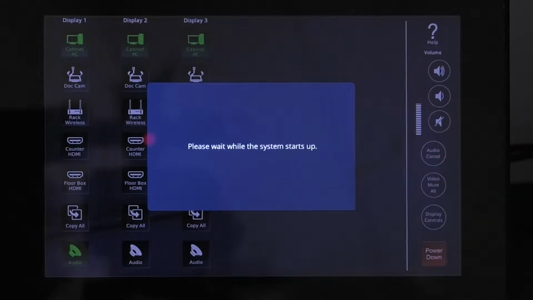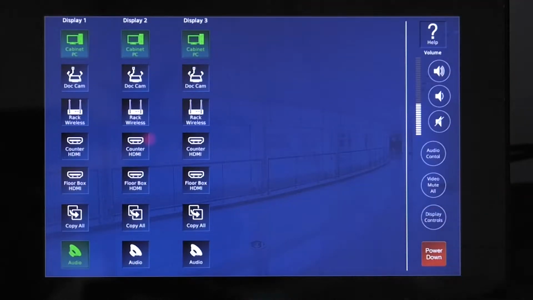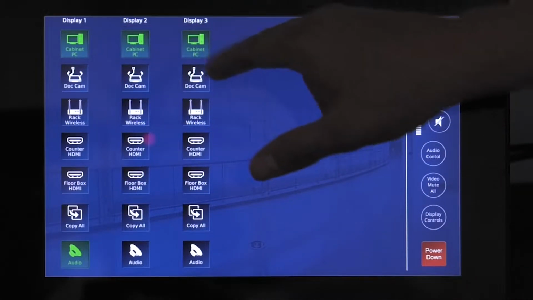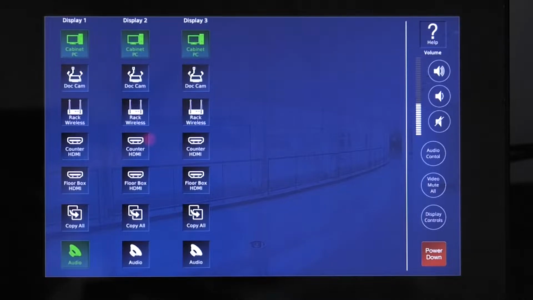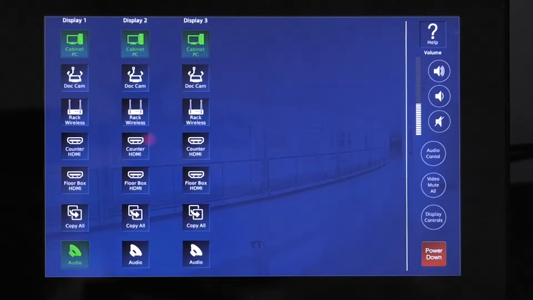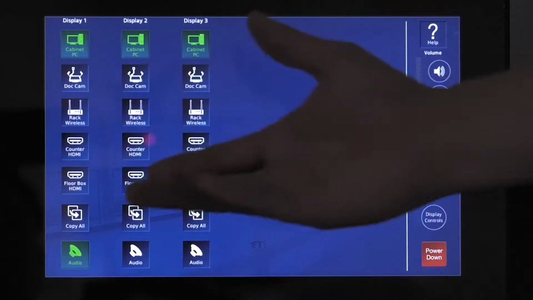Once this screen goes away, you'll notice that when the system fires up, it turns on all displays in the room. It also selects the PC in the cabinet as its initial source, and the audio for that cabinet is the initial source. So when you start off the room, you're on the PC, you're hearing the audio from the PC.